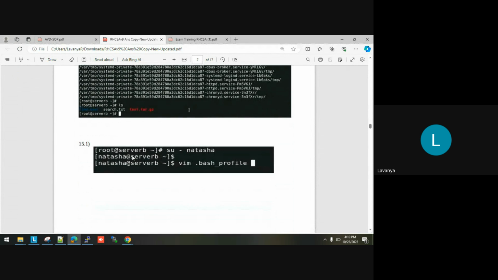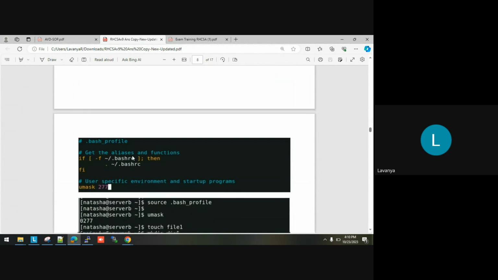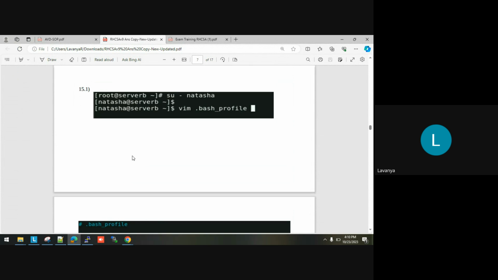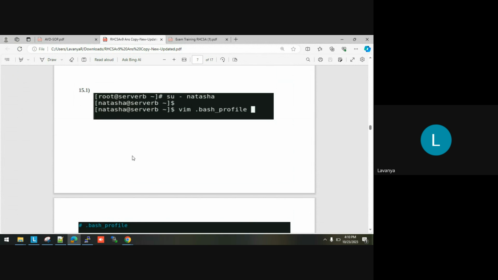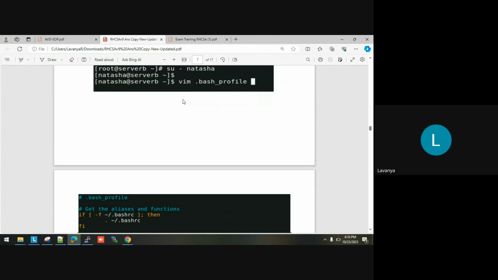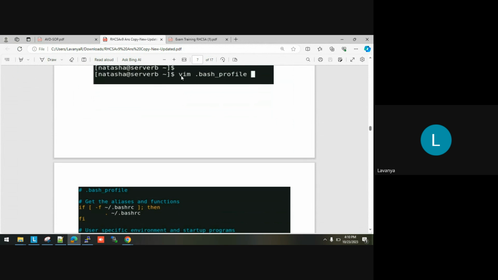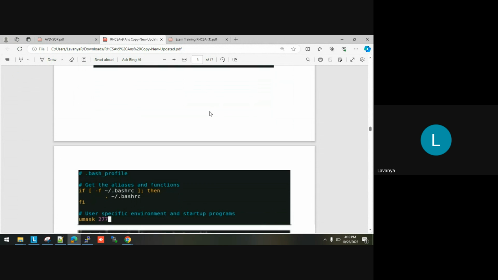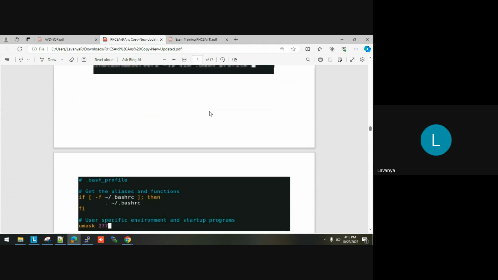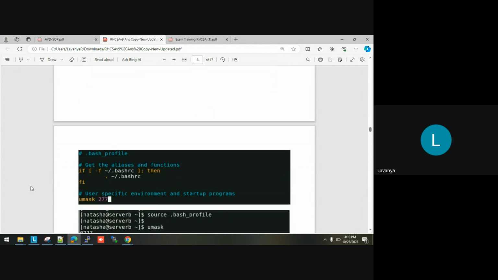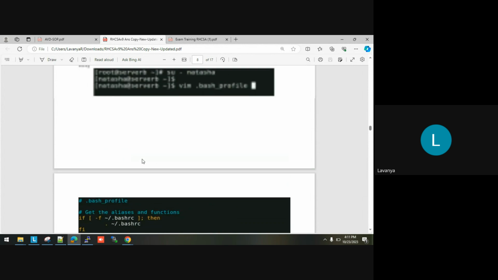Okay. Then the 5th question will be, you need to set the umask for a particular user. If your username is Natasha, go to su - that particular username, then mention vim .bash_profile. Go to that user's bash_profile and mention the umask value over there. umask 277. That is the umask you need to set for this particular user.